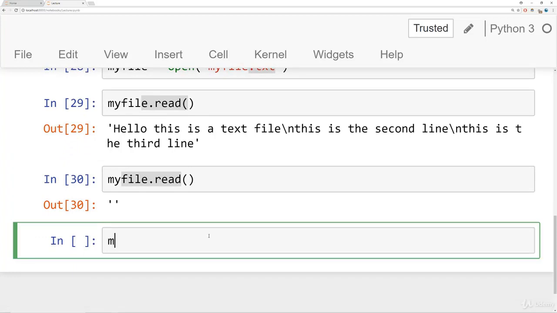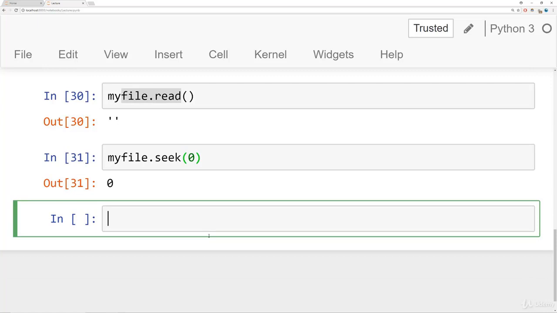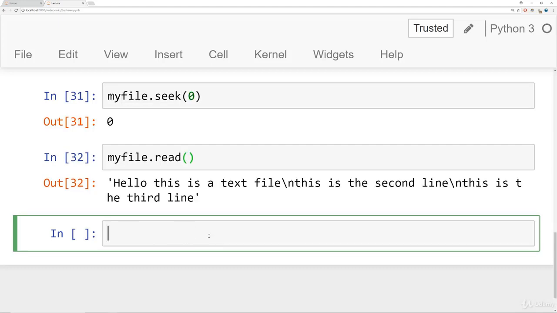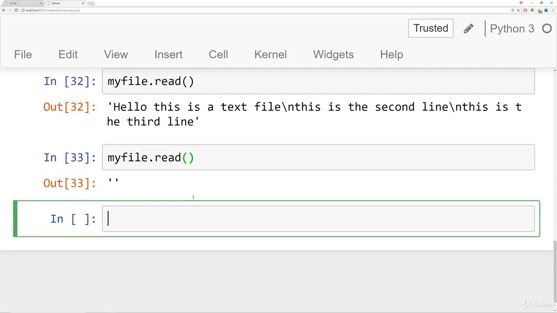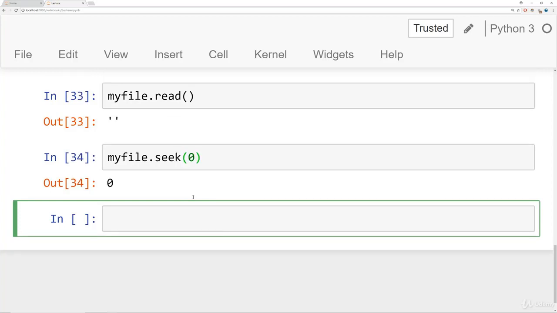So to do that, you can say my file seek 0. That resets the cursor. You should see some 0 output there. And now if you call read again, you'll be able to see this. Keep in mind, if you ever want to read again more times, you'll have to reset that. You'll have to say my file seek 0. And then you say my file read, and let's save this as contents.